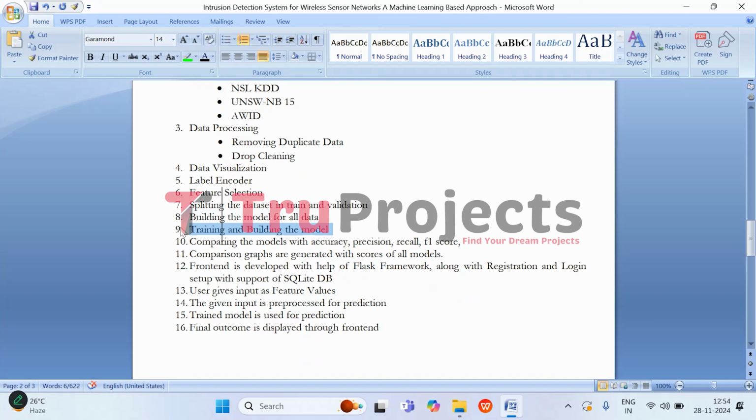Coming to training and building the model, in this step we train the selected models on the training data set, allowing the models to learn patterns in the data related to intrusions. And we evaluate them using accuracy, precision, recall, and F1 score, and we compare them through graphs.